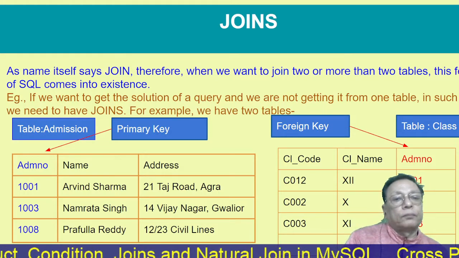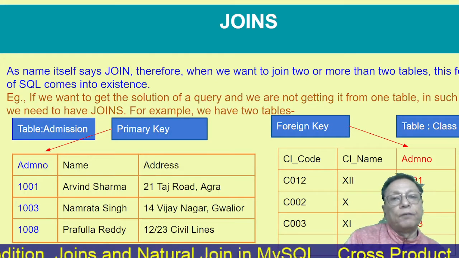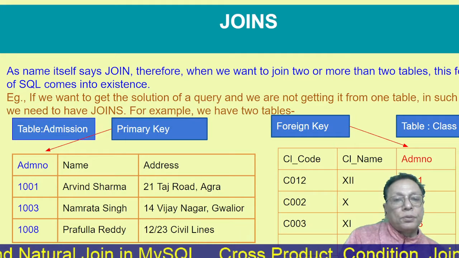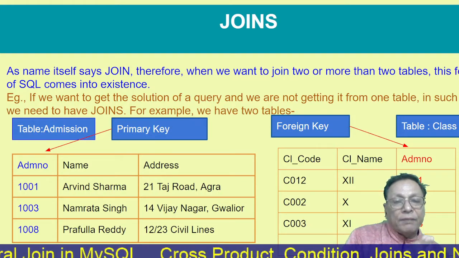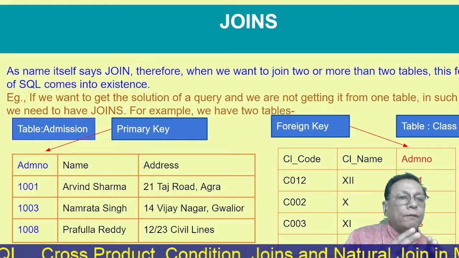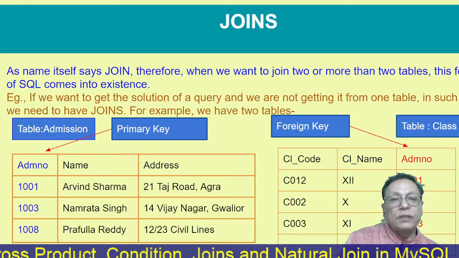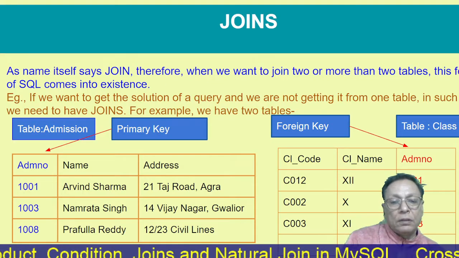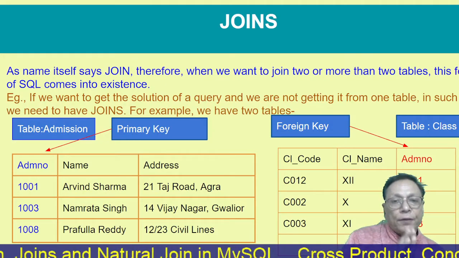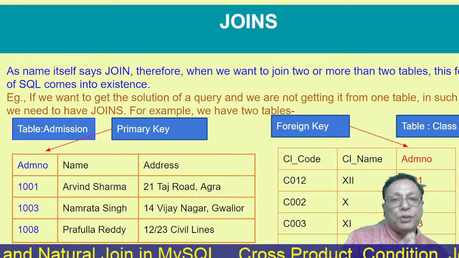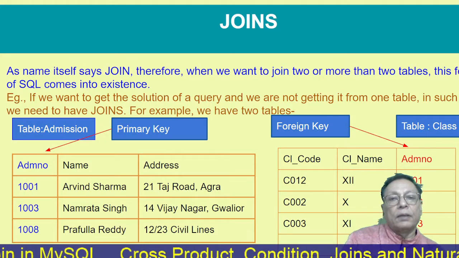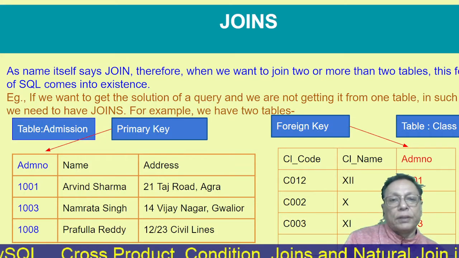Hello friends, as I have told you that we'll discuss joins in RDBMS. So join itself indicates that you are going to join something. So here, what are we going to join? Obviously we have tables and we have to deal with the tables. So it is evident that we are going to apply joins when we have two or more tables and we are going to join them.